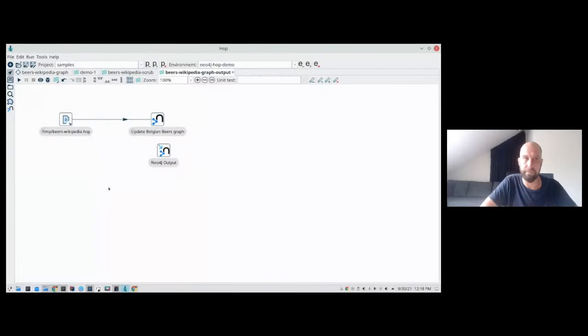Thank you. There is another question. Is the UI collaborative and can it be run as a web service? Collaborative in the sense that on the desktop GUI, there's no way to work on the same pipeline or workflow simultaneously.